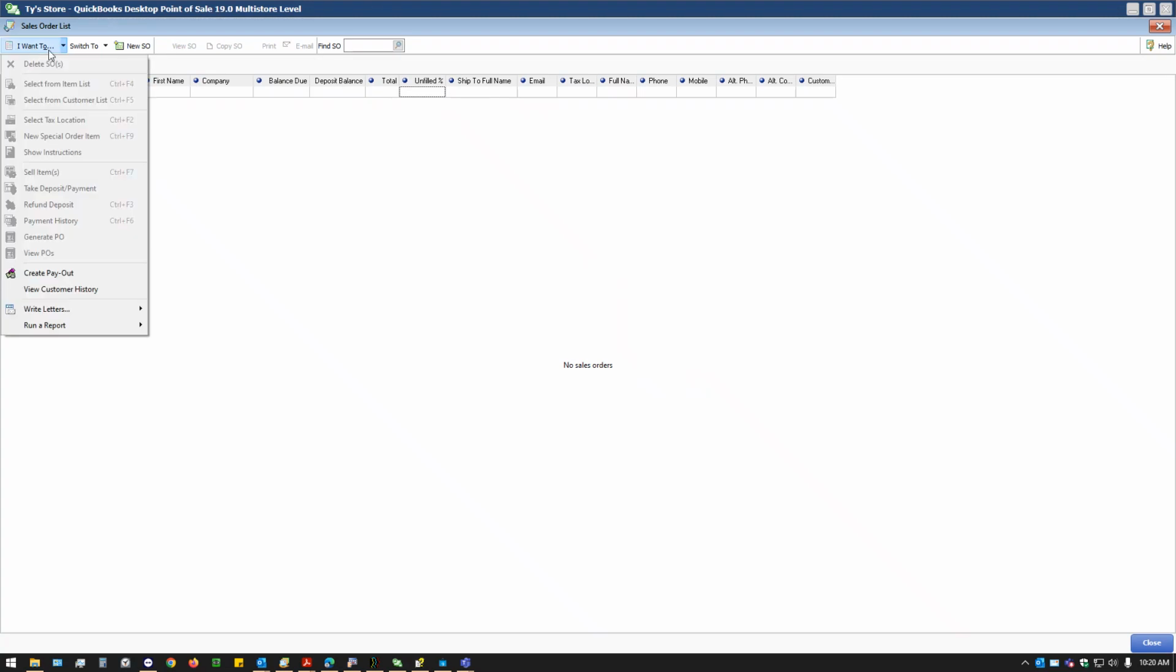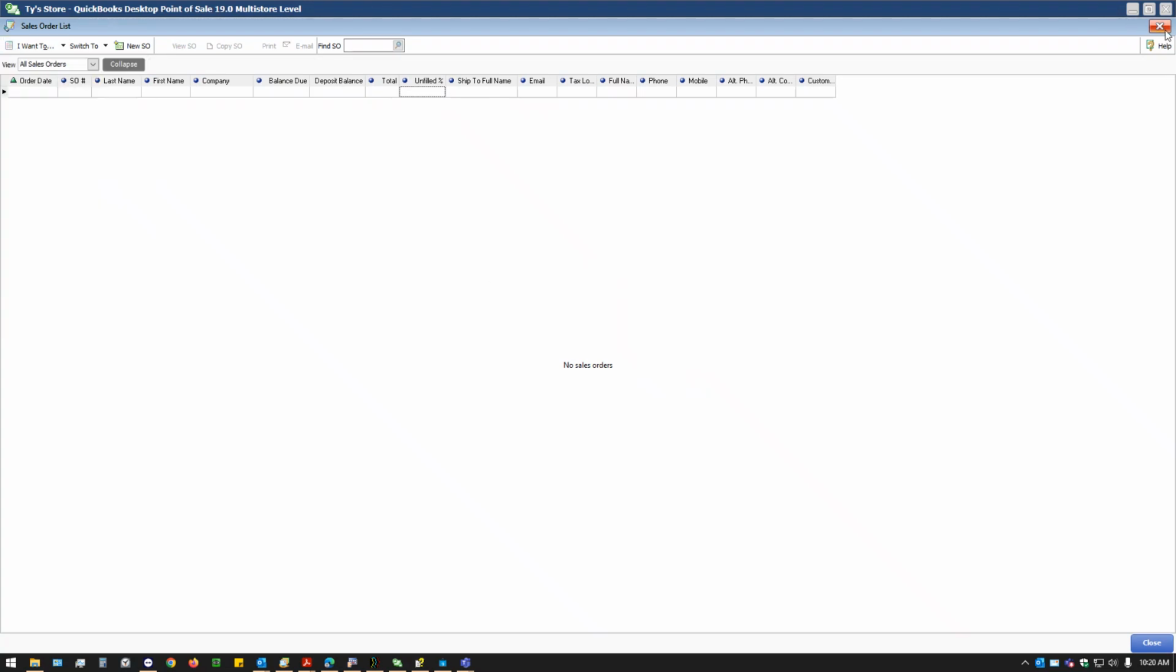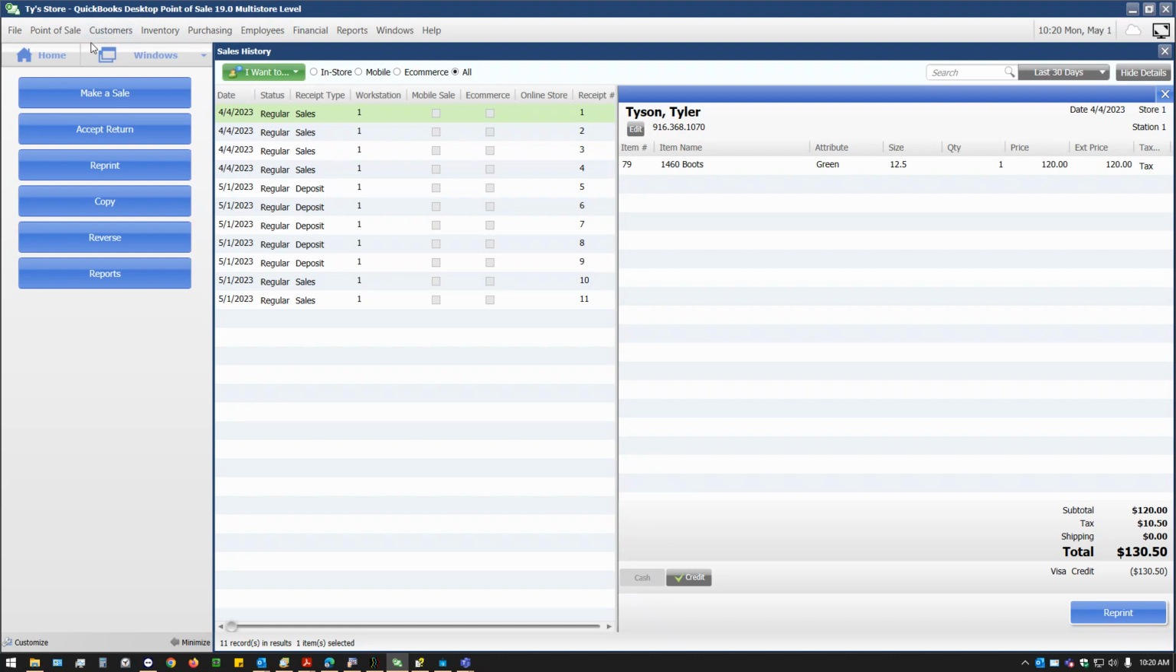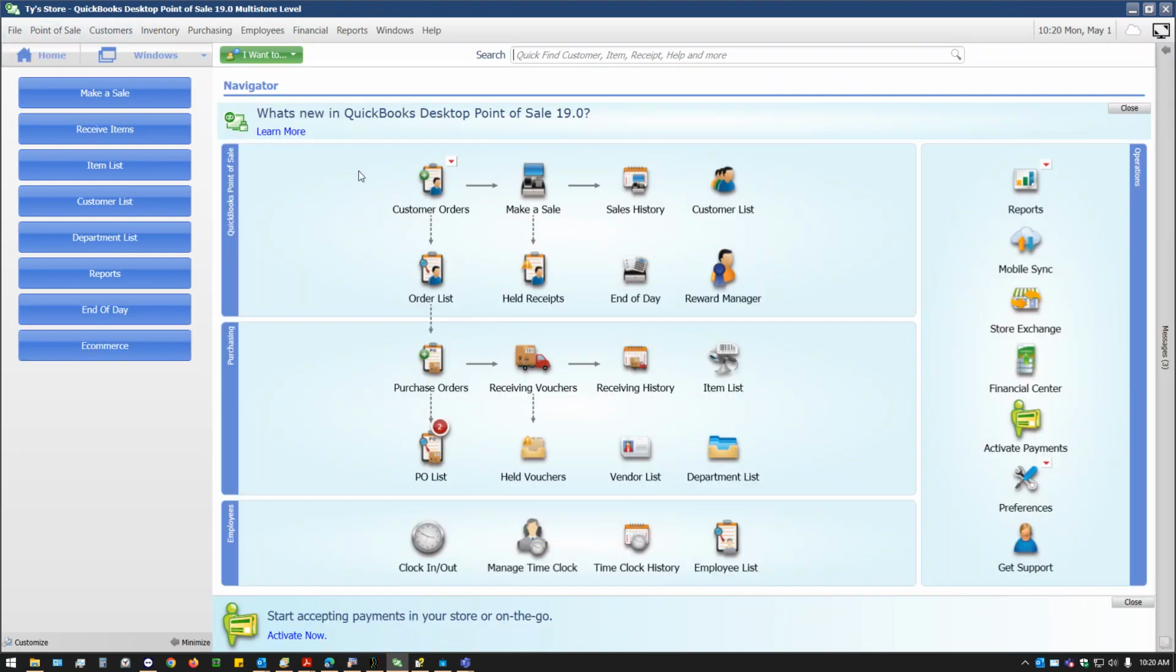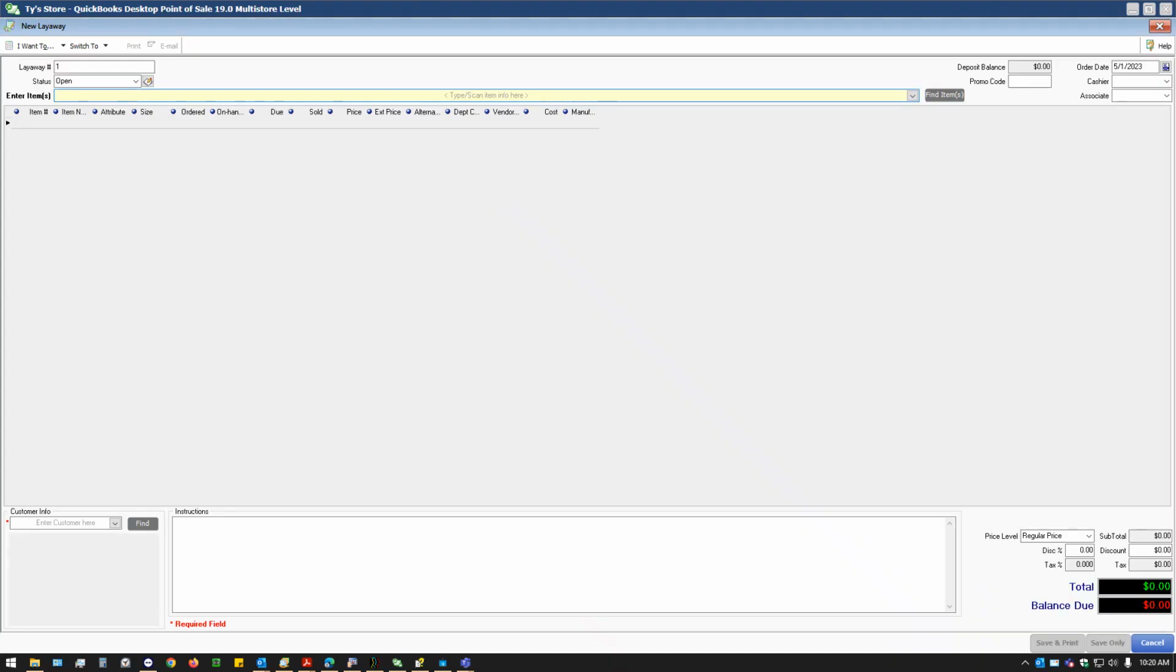At this point, I'm going to exit the list. Let's go to home and we'll make a layaway order. A layaway is useful for longer term planning. Often we would sell in stock items as a layaway, paid for in a series of deposits.